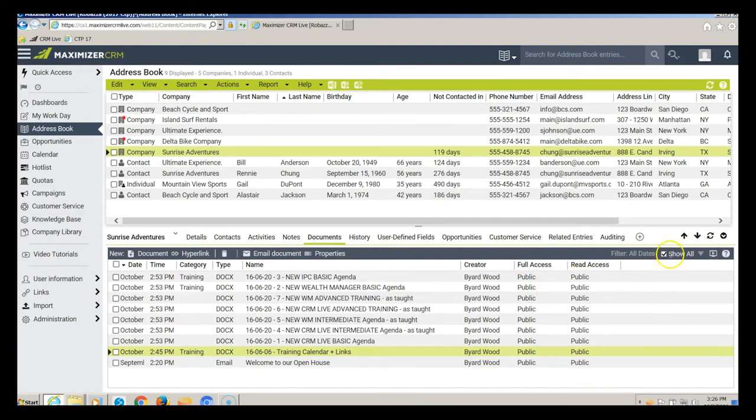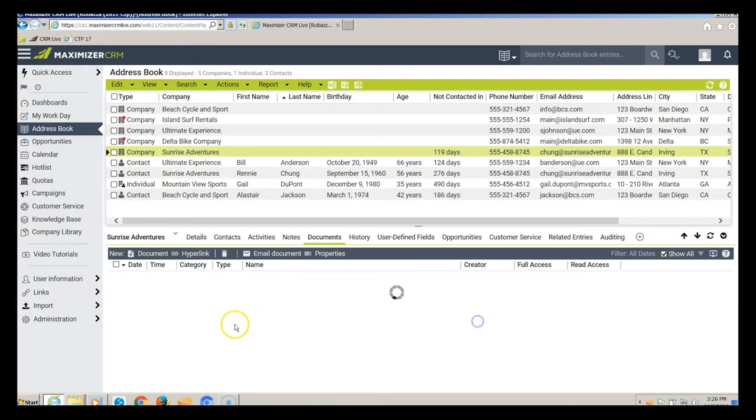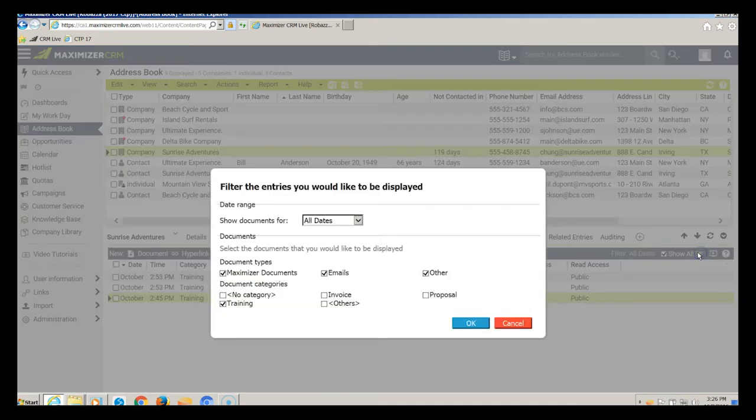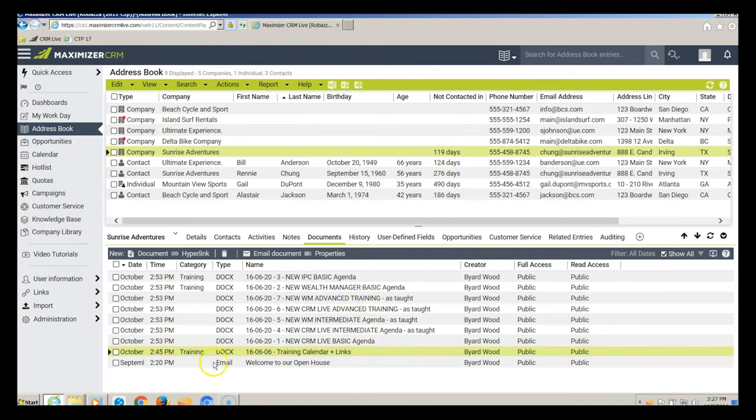I have the similar Show All functionality here, and then over here with my other filter, again I can select all dates. What's interesting here though is that I can sort by my document categories. I can ask Maximizer to show me only those documents that relate to training. When I click OK, only the 3 that were tagged with the word training are the ones that I can see at that point. I can bring this filter back up and reselect all the other ones that are missing, click OK, and I'm back to seeing all of the documents that I have against Rennie's record.